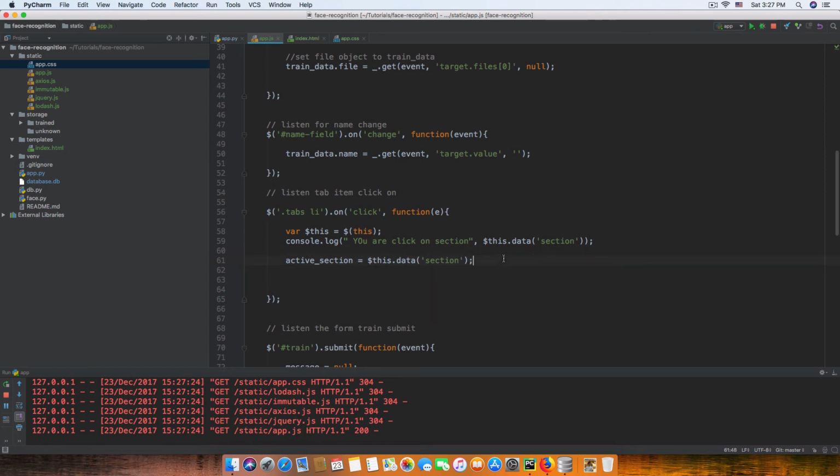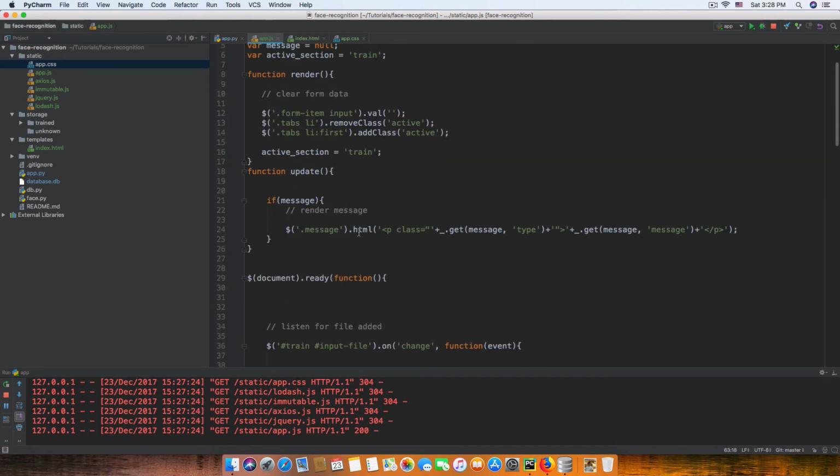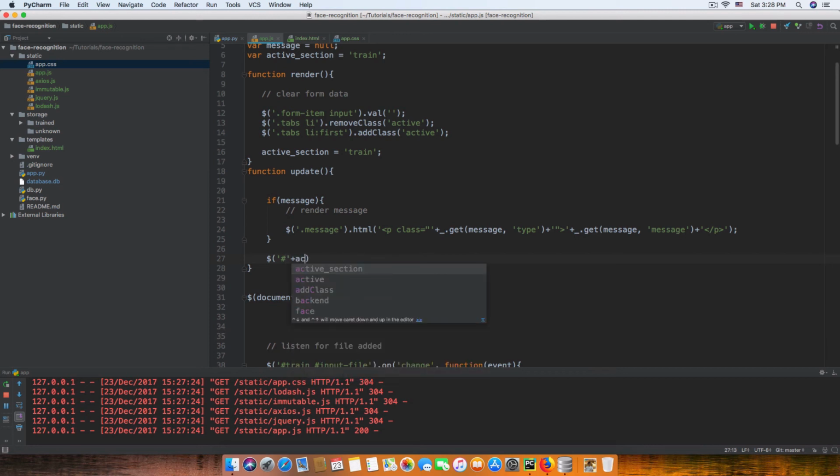And here we need to call update. This dot, sorry, update, like that. In the updates, and here we can do by this, and iterate section dot show. And so by default, maybe we need to hide this.